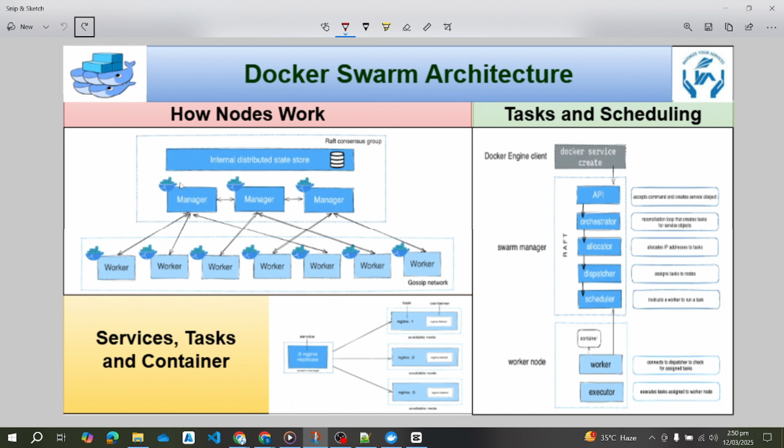Next is task. A task is a running container managed by Docker Swarm. When you deploy a service and it starts running a container, this becomes a task, because a manager node assigned a task: okay, run this service as a container.